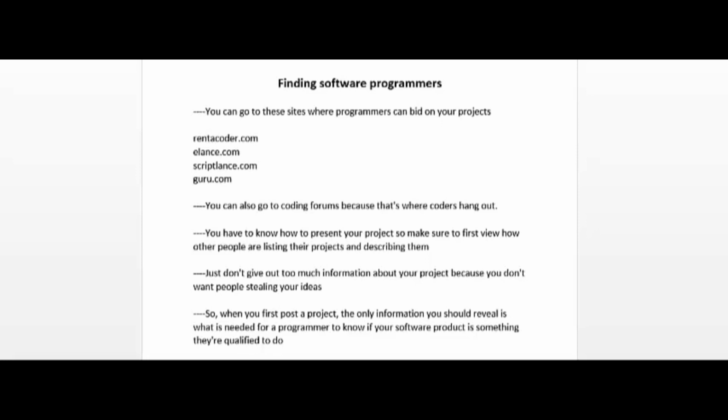Now let's talk about finding software programmers for your project. There are various sites that you can go to find programmers, where they will bid on your projects, and you can select the programmers based on the best price. But remember, you also have to make sure to select programmers based on their skills and how comfortable you feel working with them. I've listed a few of the most popular sites where you can find programmers.